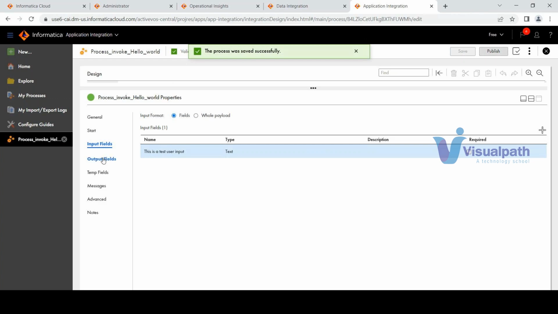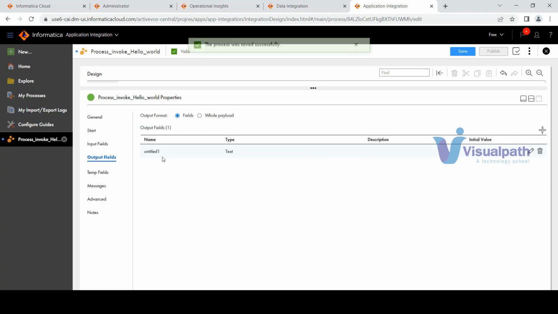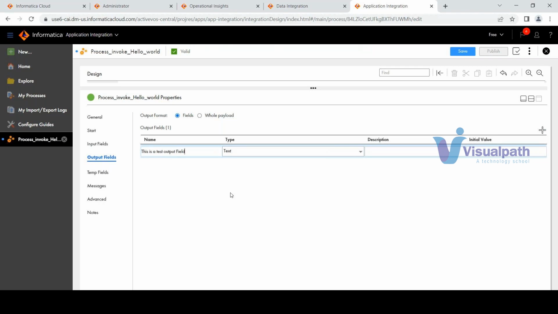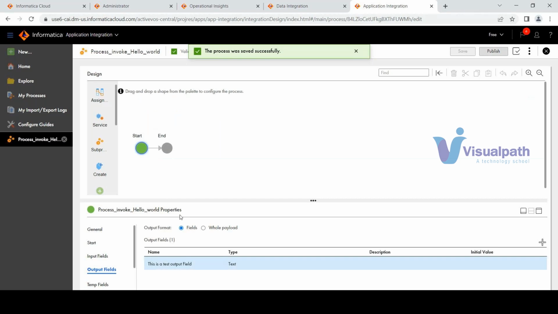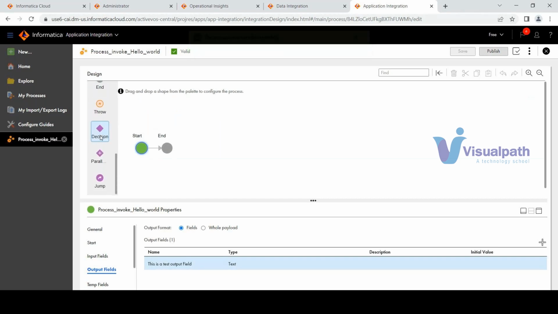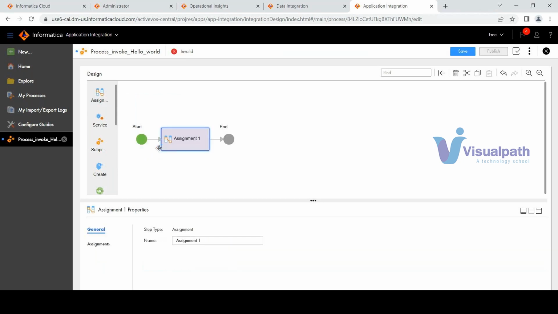And I go to output fields. For every input field, I also need an output field. So I'm going to rename this to test output field. And what you need is different steps here, like assignment step, service step, sub process, create, receive, wait. We will discuss all of this. So let's say I drag an assignment step. So what is my assignment step?